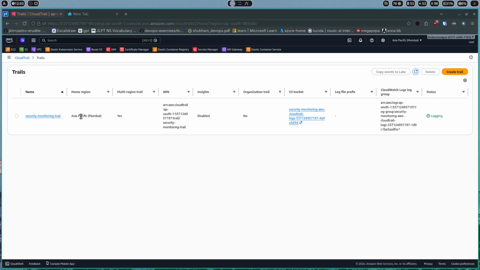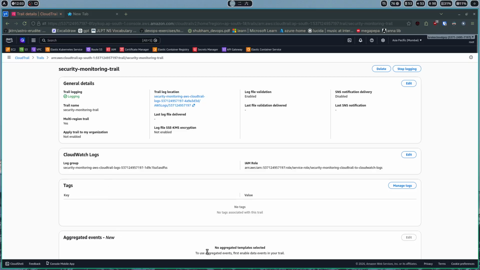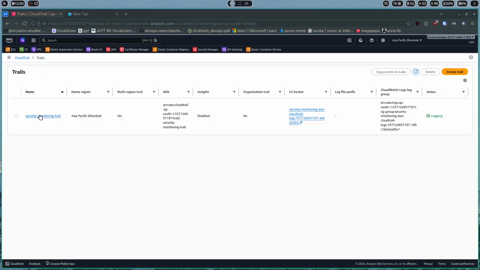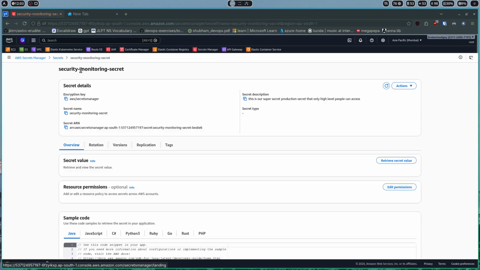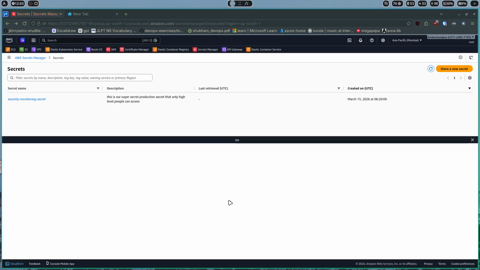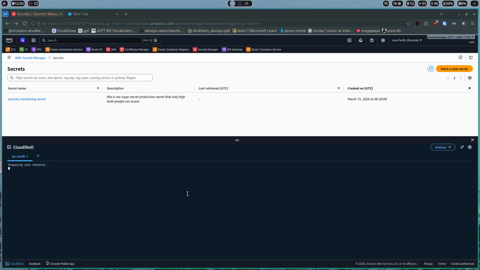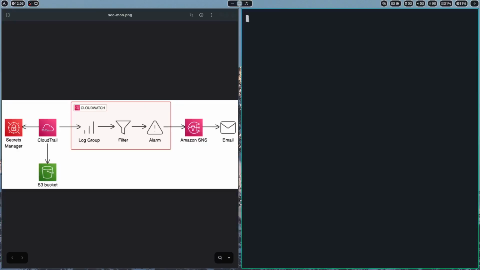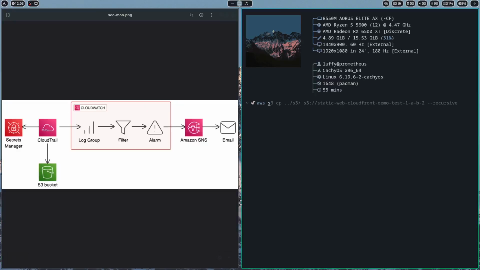Now, just in case, let's see if, when we are accessing our secret, it is getting recorded in CloudTrail. Okay, so this is the name. Let's open CloudShell, or I can just use my own terminal. Is it working? Yeah, it is working.